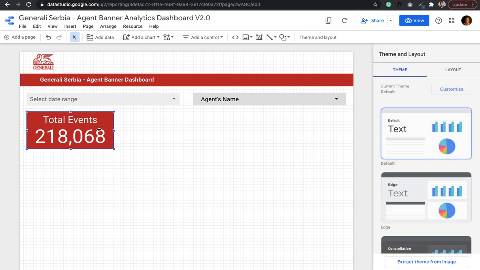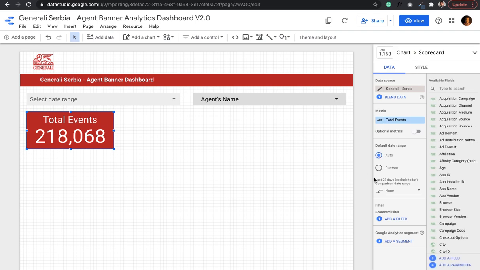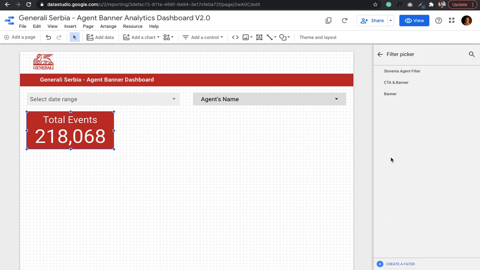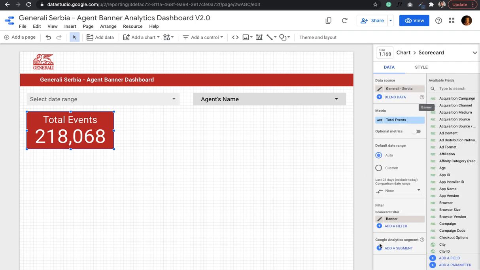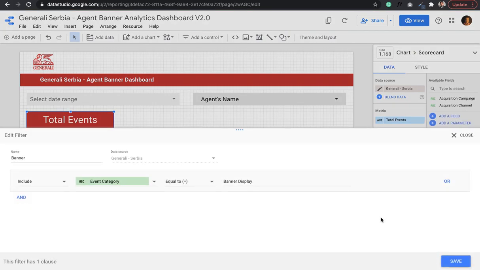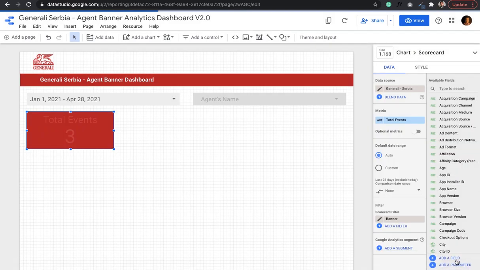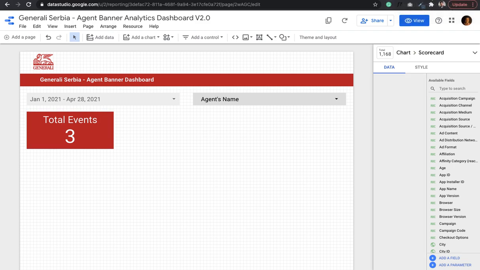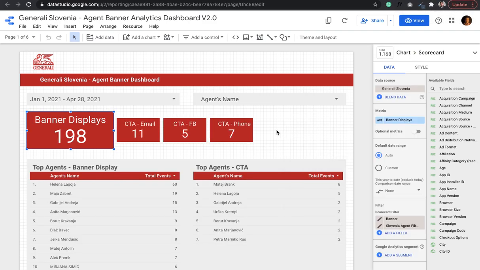There we go. Obviously, we have a lot of events that we don't want, so that's where a filter comes in. Now, what is this banner filter? Event category equal to banner display. Wonderful. That's all we need. Okay. Now let's copy and paste some more stuff.